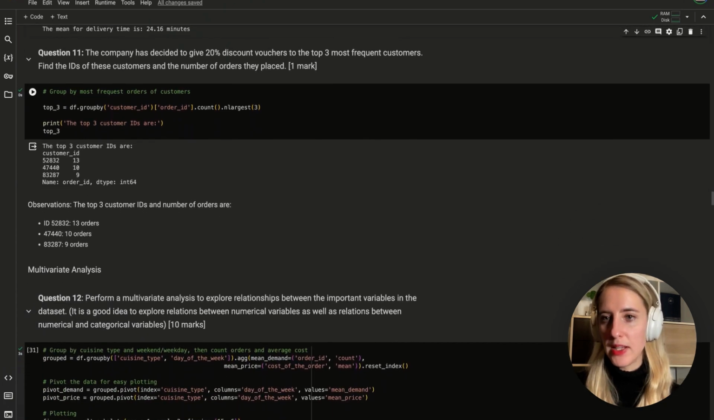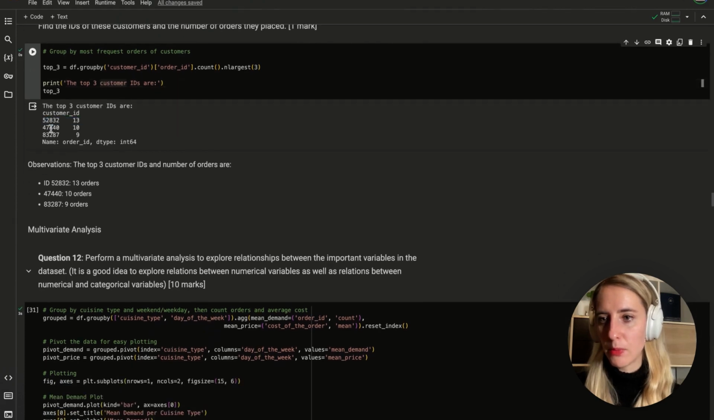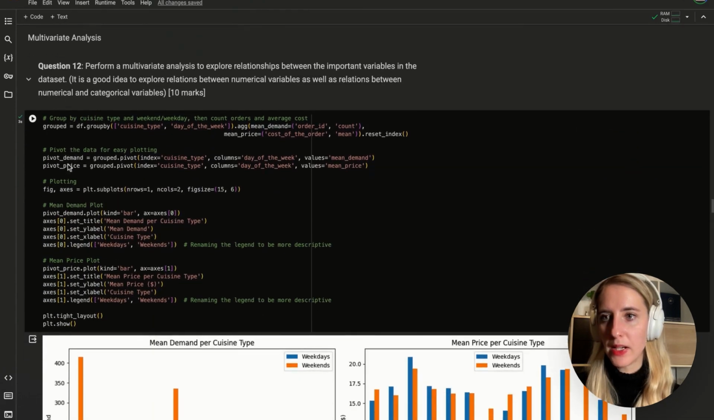Question number 11 was the company has decided to give 20% discount vouchers to the top 3 most frequent customers. Find the IDs of the customers and the number of orders they placed. What we want to do here is use the group by function on customer ID to be able to find those orders that are the largest. So very simple. We group by customer ID, we count order ID, take the 3 largest and print it out. So these 3 customers make most of the orders. That's what we get from here.